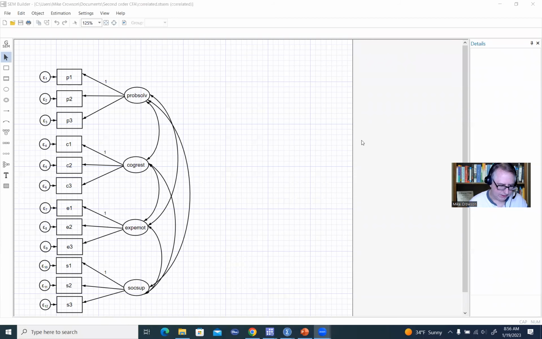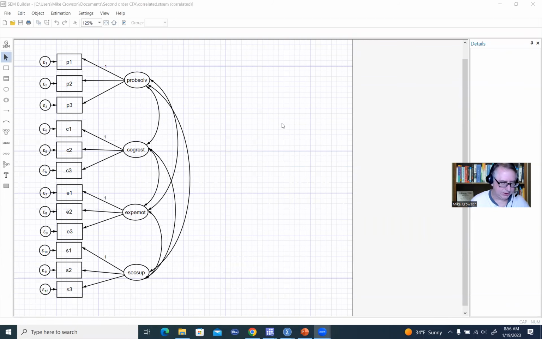Okay, so here we have our model drawn up using the SEM builder, and it's literally the same thing I was showing you a couple of seconds ago. Again, we have our latent variables, our first order factors, with arrows drawn to their respective indicator variables. We have our marker variables with the factor loadings fixed to 1, and you can see the uniquenesses in the model, as well as the correlations among the factors. So at this point we're going to estimate our model.